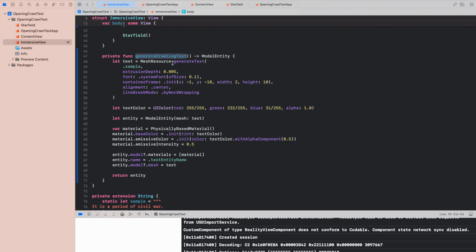So first of all, we have this function generate text, where we pass our string value and also some other properties, because until now in SwiftUI we just thought about 2D dimensions, right? But here it is 3D, so we also need to deliver values like the depth, so the size in the Z axis. So basically we create a text.